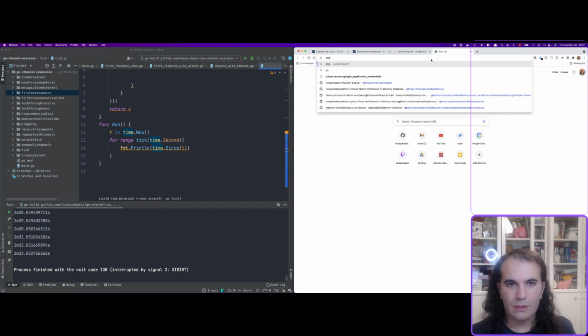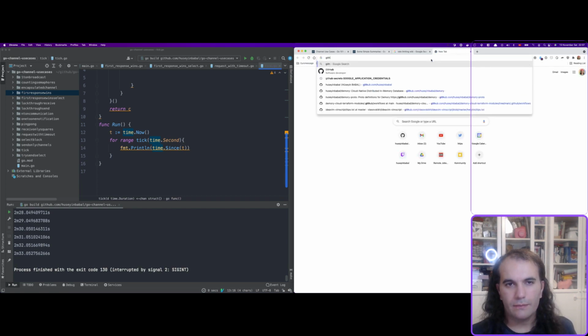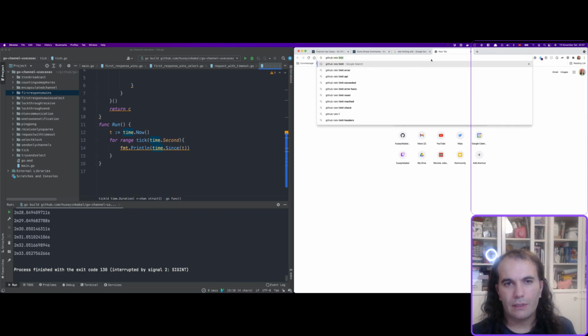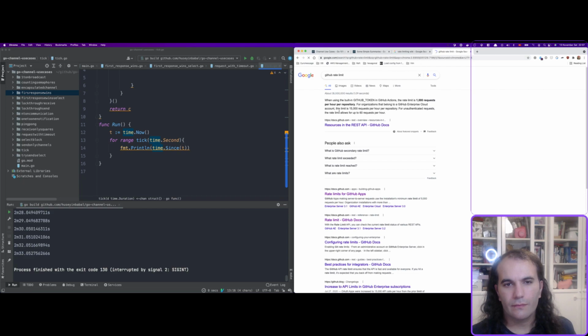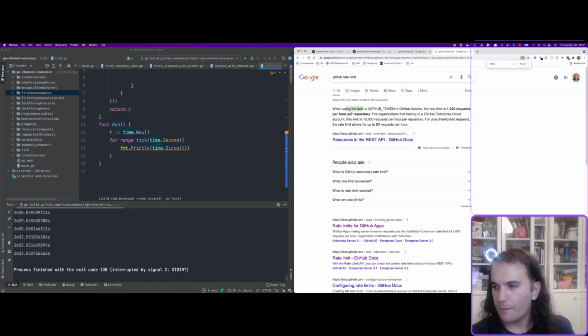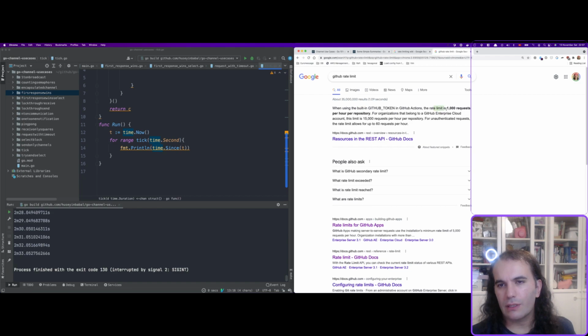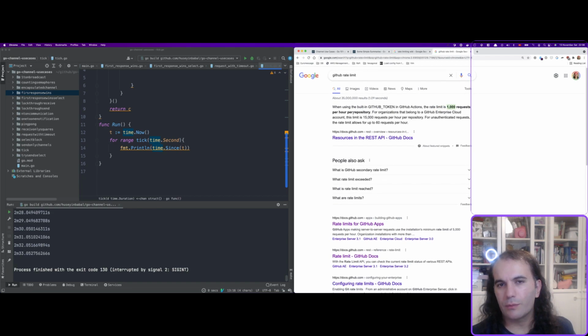So maybe I can show you the GitHub rate limit. Okay, let me zoom in a bit. When using the built-in GitHub token in GitHub Actions, the rate limit is 1000 requests per hour per repository. So this is a typical limit on the GitHub side. It says that whenever you use GitHub Actions, there is a built-in GitHub token. You can just use it in your jobs. And here you will have a limit of 1000 requests within an hour.